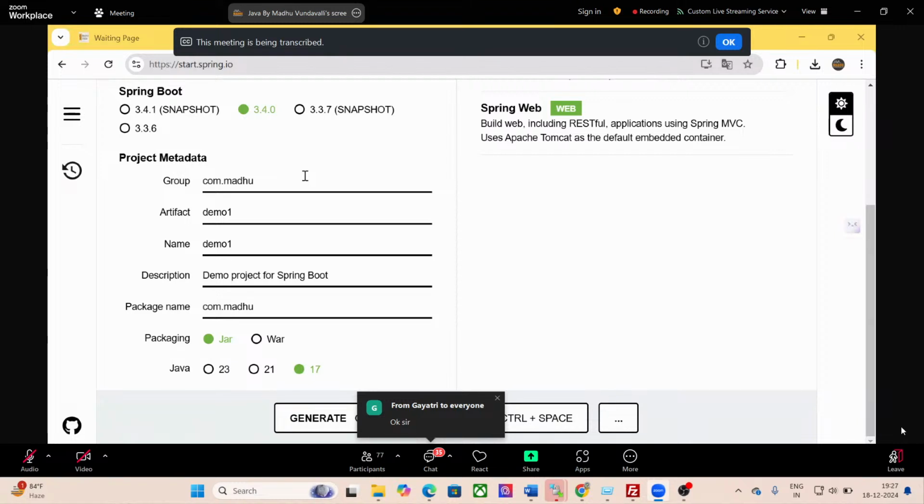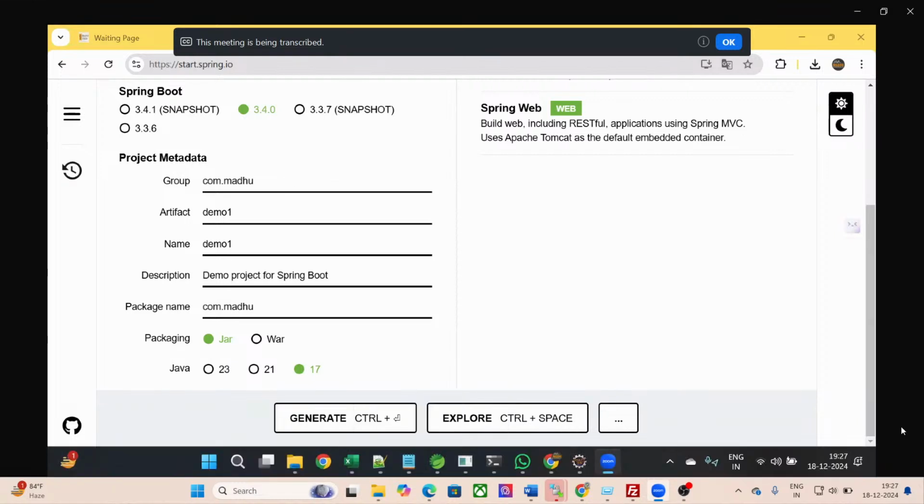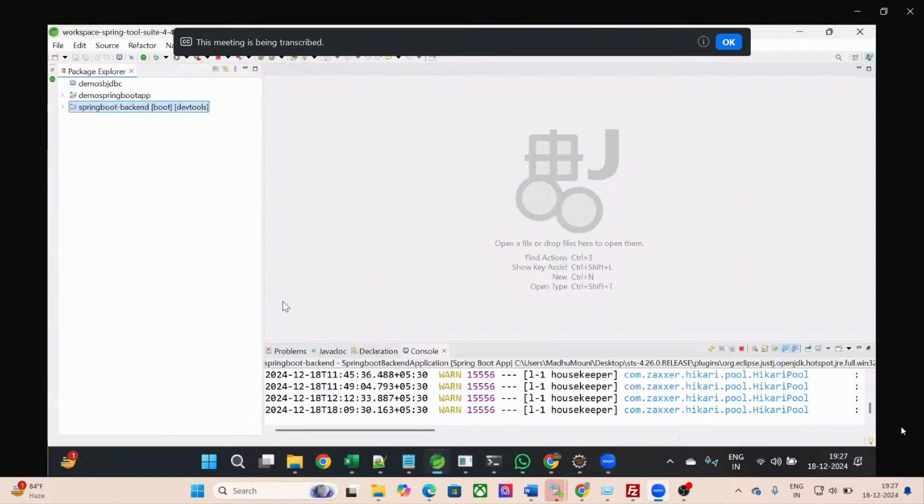So it is a zip file, right? You need to extract it, I mean, you need to unzip it. Let me know once you have extracted, everyone. I'll show you now how you are going to import the project to your STS.